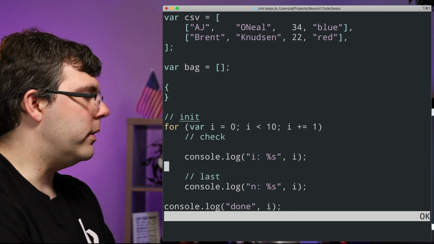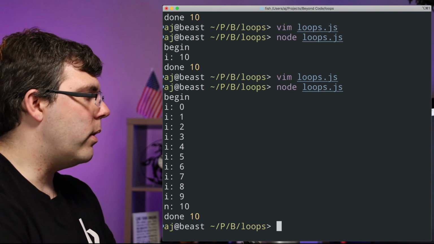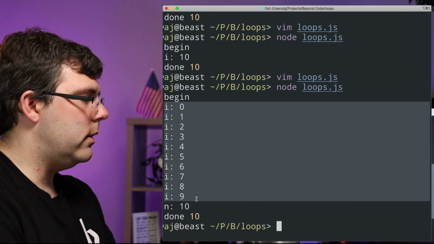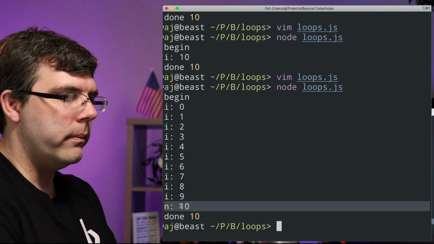Actually, I will go ahead and put this down here. So it looks like the loop would do these two things. So I'm going to go ahead and run this. And we'll see the loop only does one statement. And then the next statement executes after the loop.